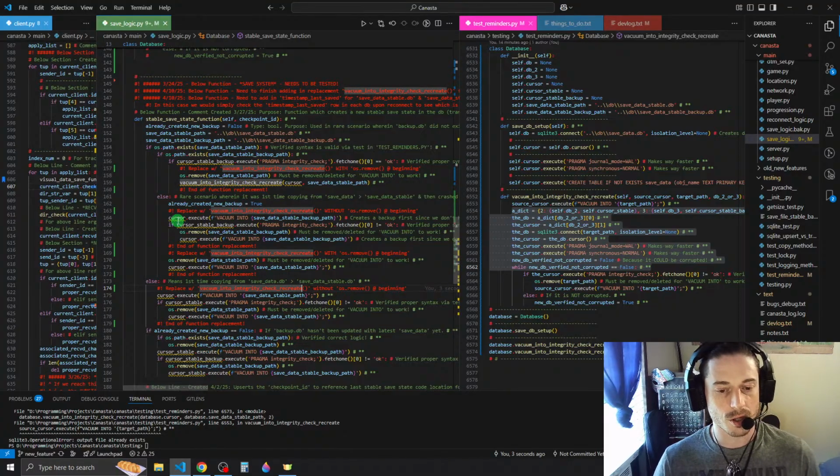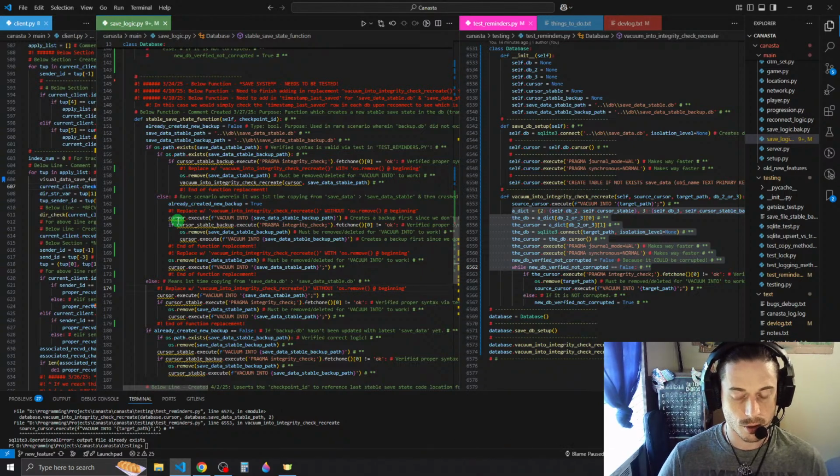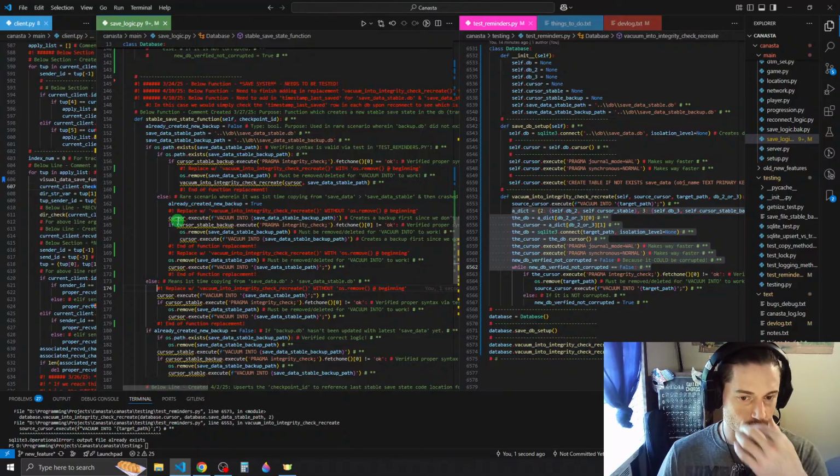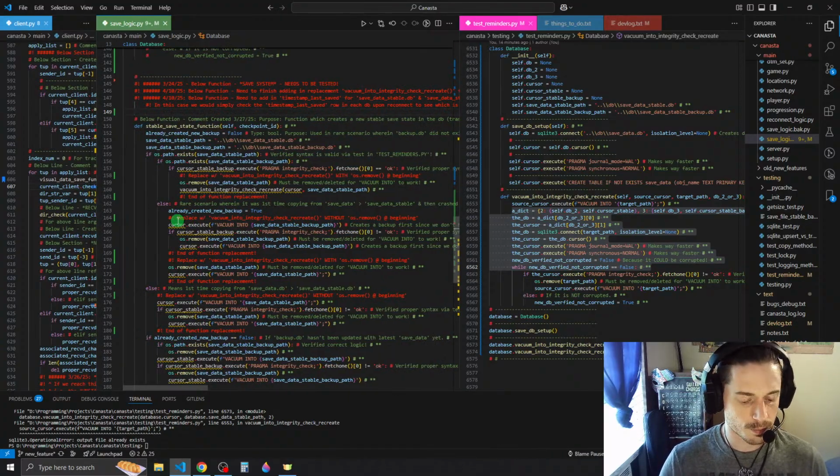Replace the vacuum into integrity check. Blah, blah, blah. And this is going to be without remove. Yes. So, yeah, we're going to use that with or without OS remove as an argument. So let me go ahead and add this as a note here.